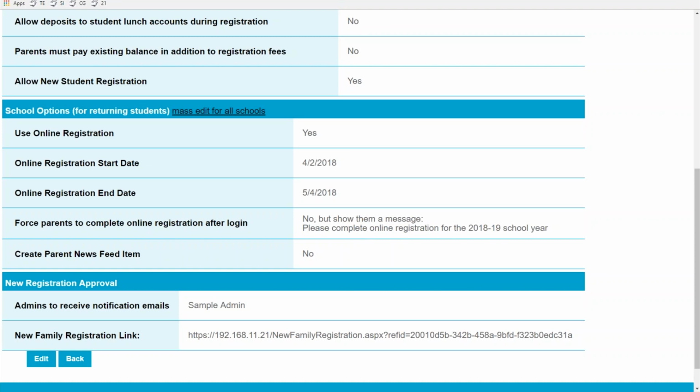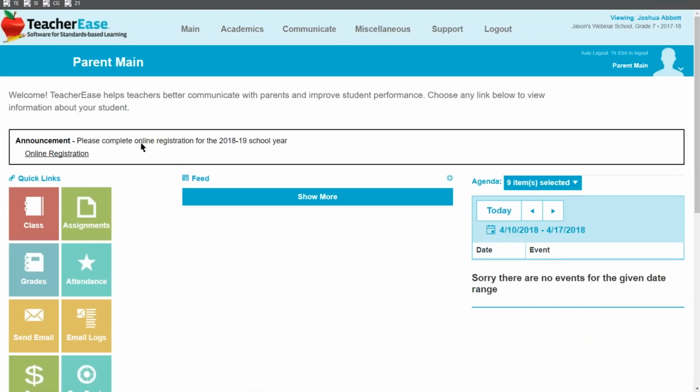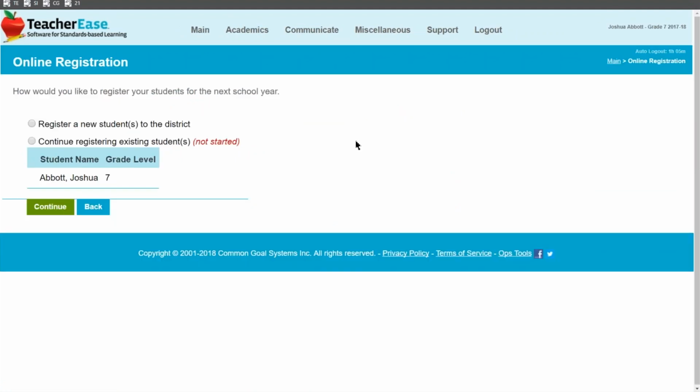So now if we jump back into our logged in parent, you'll see that I've chosen the middle option that shows an announcement across the top. The announcement: please complete online registration for the 2018-19 school year, and then a link to get to registration. Clicking on that link takes me to the beginning of online registration for young Joshua.